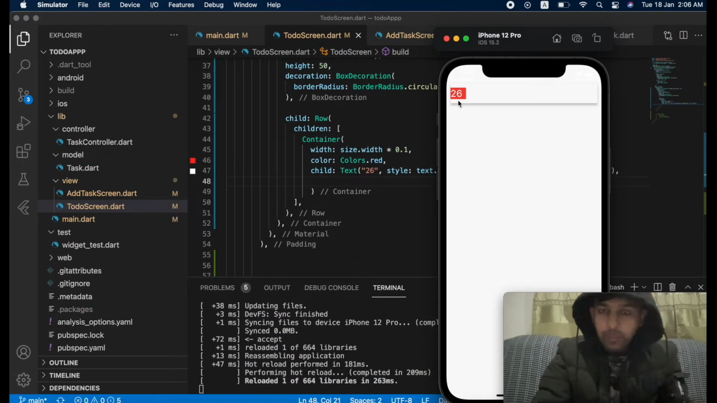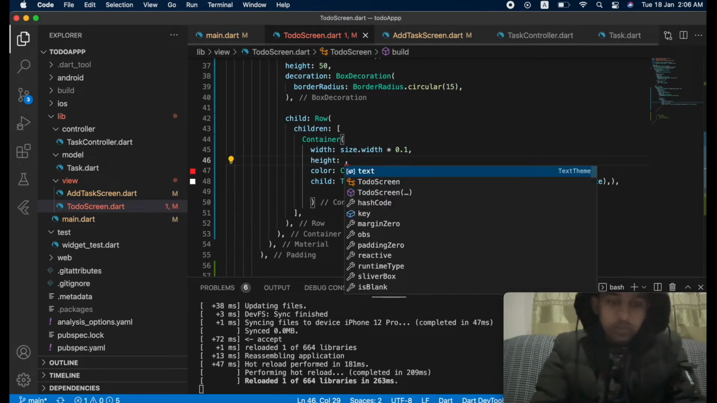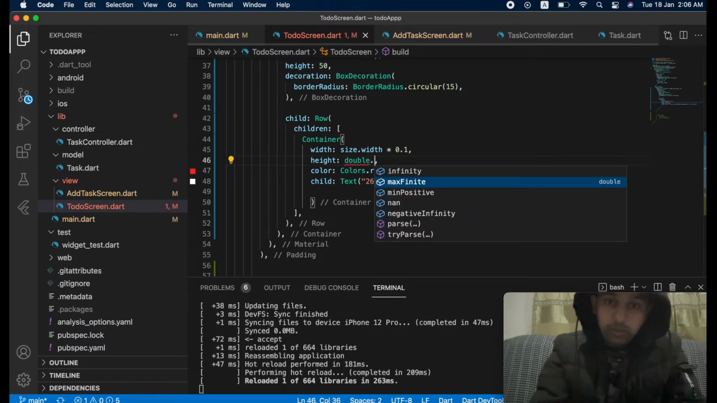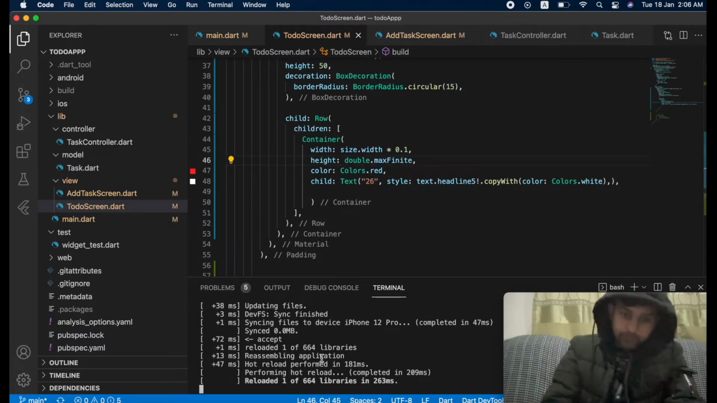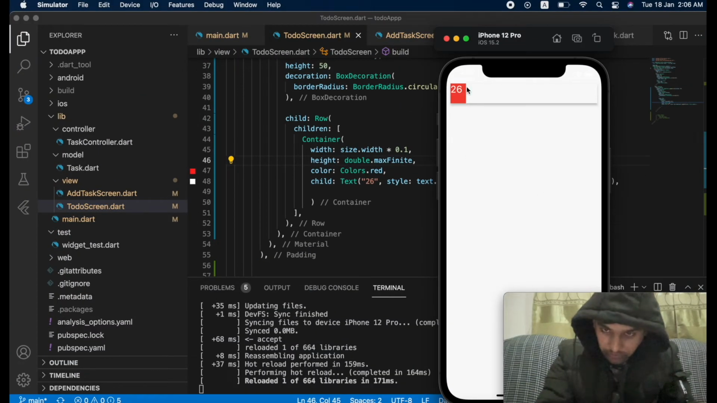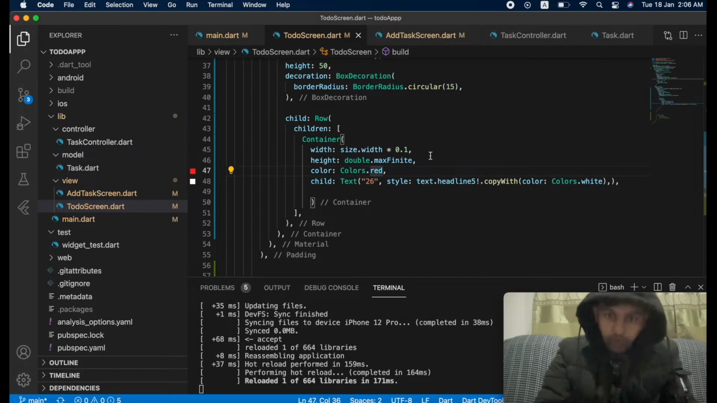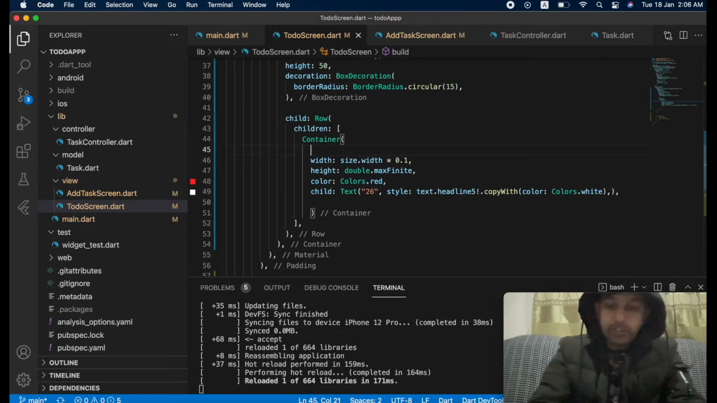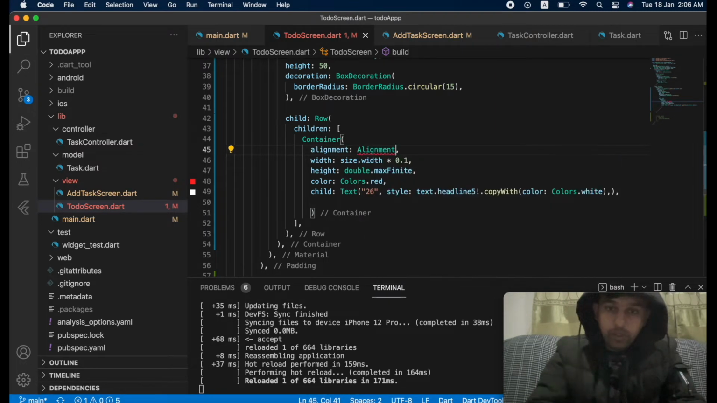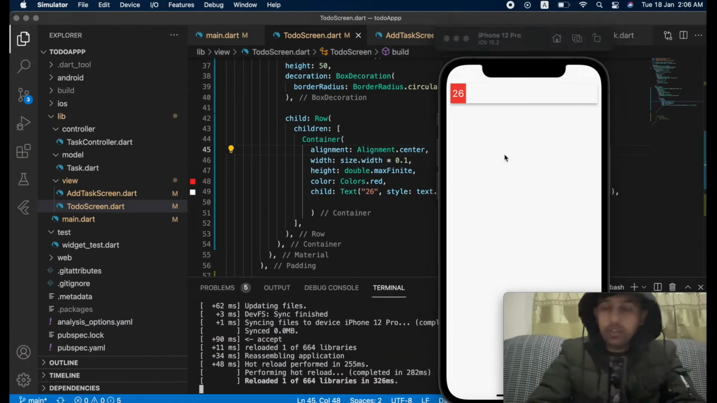Okay, we did not define the height, so let's define its height: double dot infinity, not infinity, double dot maxFinite, the max area available. So now we have to make the text alignment center, alignment of center, and now it will look pretty.